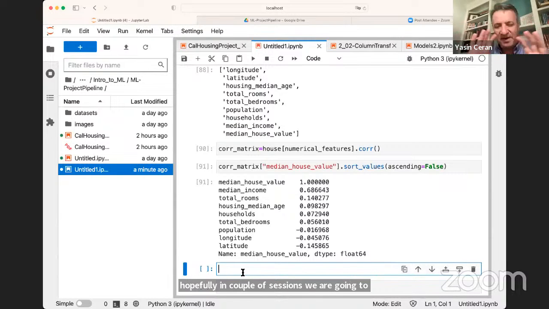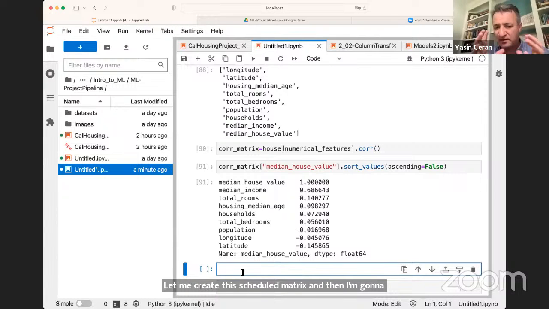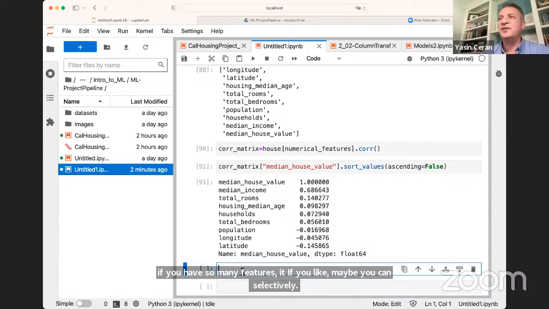Let me create the scatter matrix, and then I'm going to stop. For that, you can do scatter matrix in different ways, scatter plots. You can create scatter plots one by one. I will do this one by one if I really want to see in detail what's happening and then think about it. If you want to see everything at once in a scatter matrix and you have so many features, it's going to be pretty meaningless. There are so many small pictures that you will not understand anything. If you like, maybe you can selectively take some of the features and create a scatter matrix for that. So that's what I'm going to do.